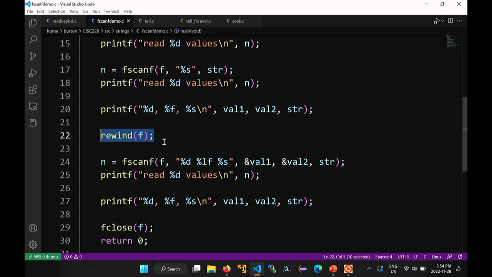You can go back to the beginning of a file by rewinding it. So rewind f rewinds the file so that you're now at the beginning of the file. So now I can read in the file a second time.